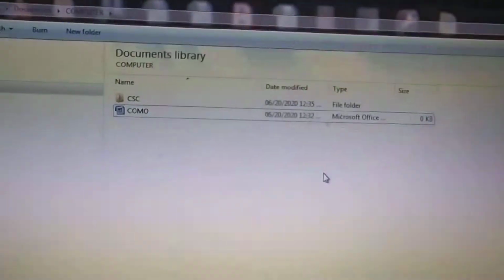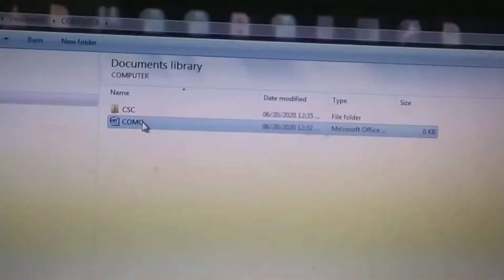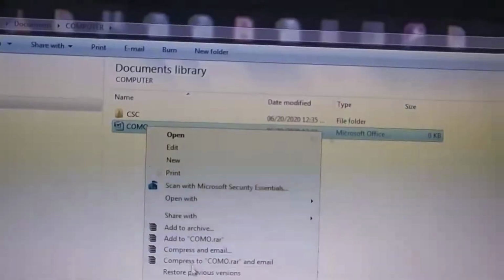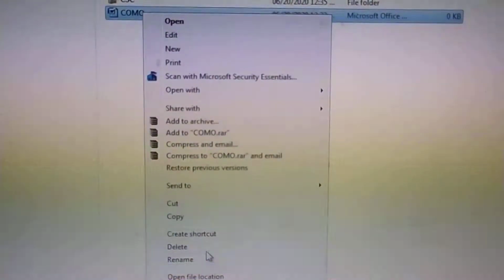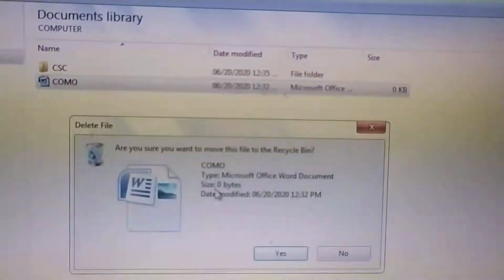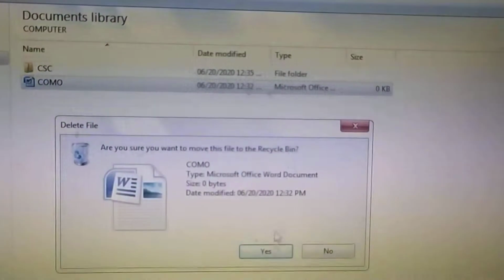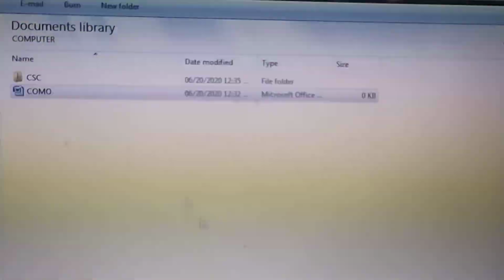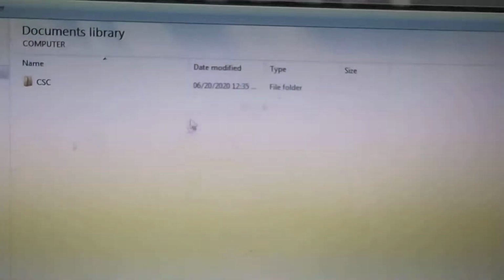So see, I'm going to delete it. Just select this, right click on it. There is an option delete. If I delete like this, it will show the message, are you sure you want to move this file or folder in the recycle bin? Yes. So now this Como file goes to the recycle bin.